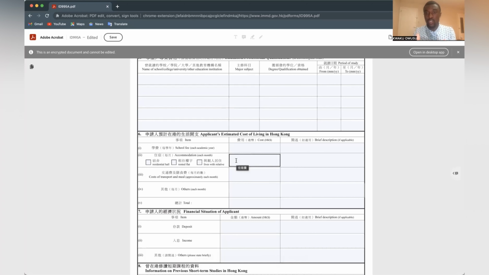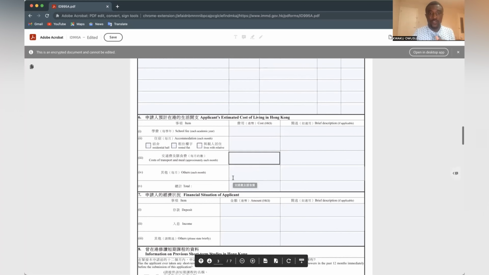Because every figure over here, every money over here, is in HKD, that's Hong Kong dollars. So it should be as such. So maybe 3,000 will be okay, or 3,500 or 4,000, depending on the kind of comfort you want in Hong Kong. Then the next one is cost of transport and meals.